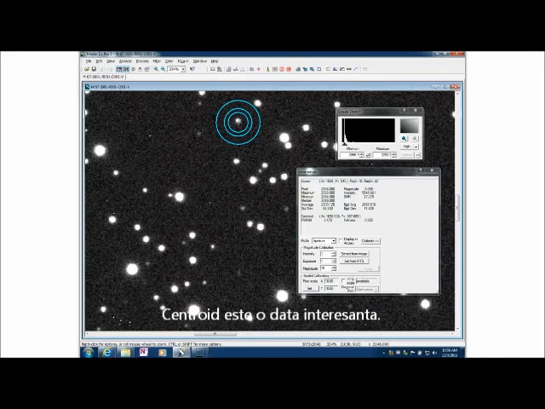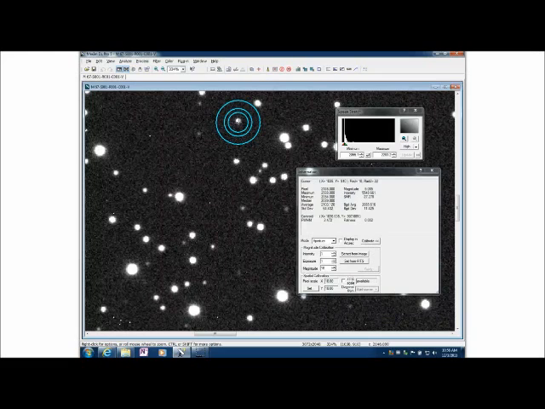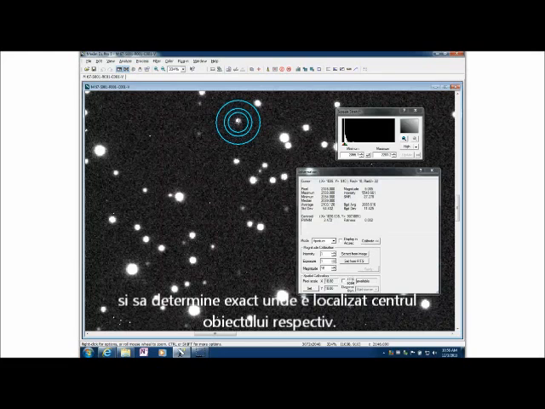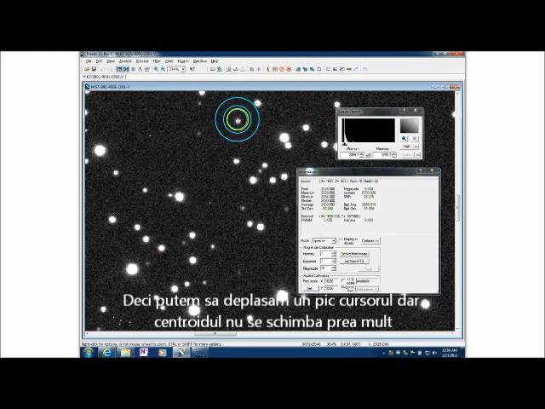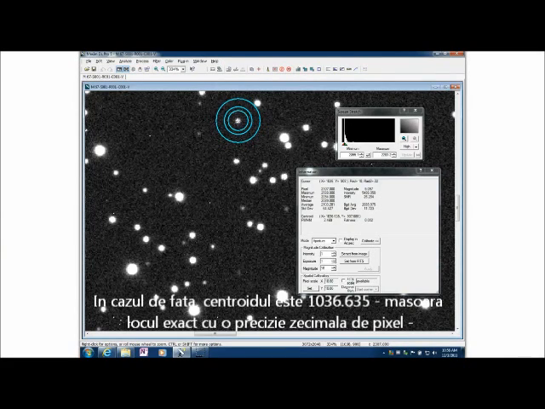The centroid is an interesting one. The centroid gives you an x and y position on your image of the object over which you're hovering. What it does is it takes a weighted average of the pixel values, the brightness of the pixels, and determines exactly where the center of that object is located. So I can hover my mouse around a little bit and the centroid doesn't change a whole lot because it's still measuring the brightness of the star that is inside the innermost circle. In this case, the centroid is 1036.635. Yes, it's actually measuring decimal places of pixel widths. That's how good the software is.